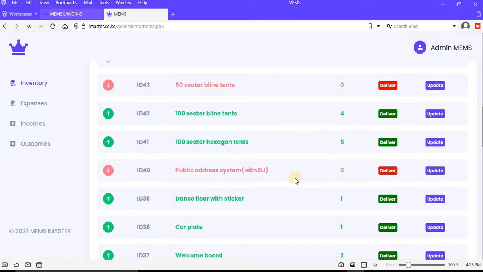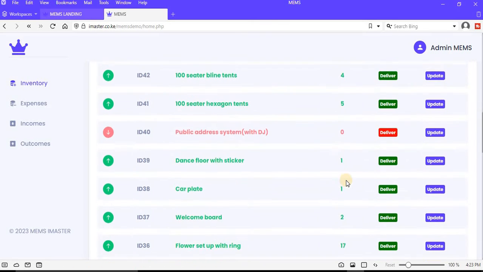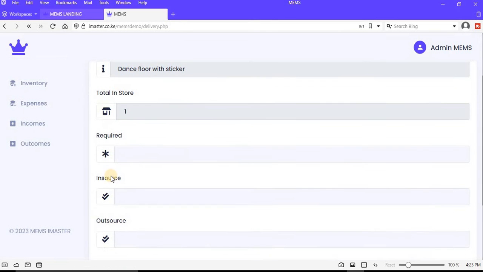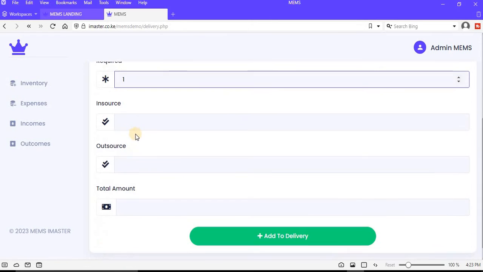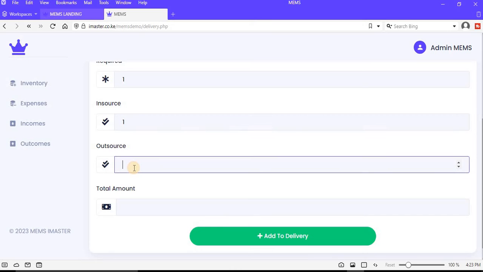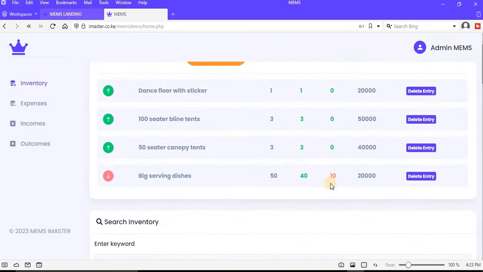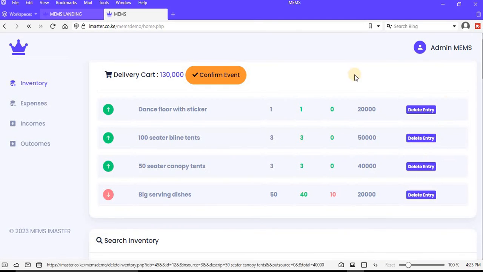Then let's take another one, like dance floor. I don't know. Let's say that one. Let's say in-store 1, outsource 0, total amount, let's say that one, for example. Then add to delivery. So I can now print an invoice from this one.